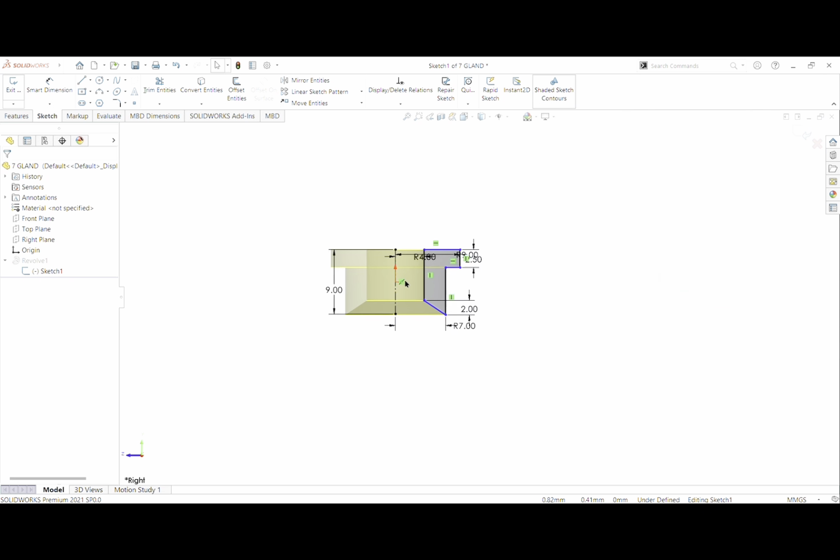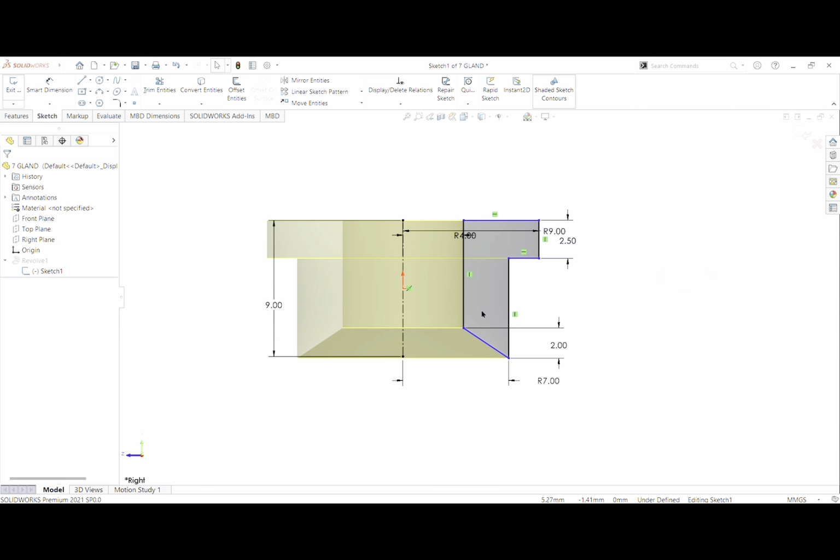So for the first, I sketch this, and I draw the line, this line, this line, this line, this line, and this line, and from this line to the center line. For this sketch, the center line is very important to do the revolve feature.